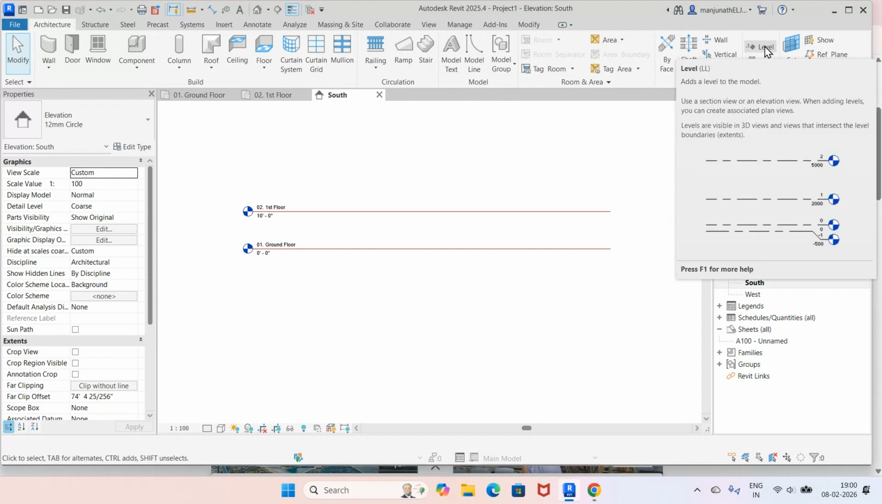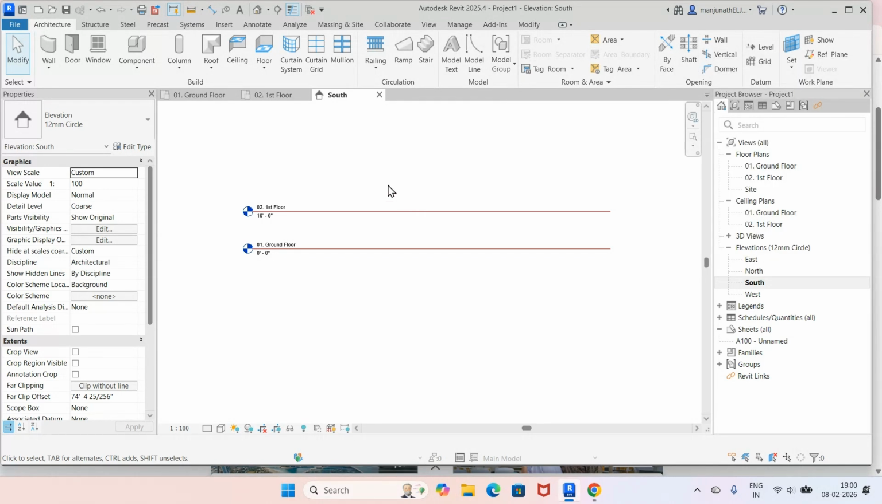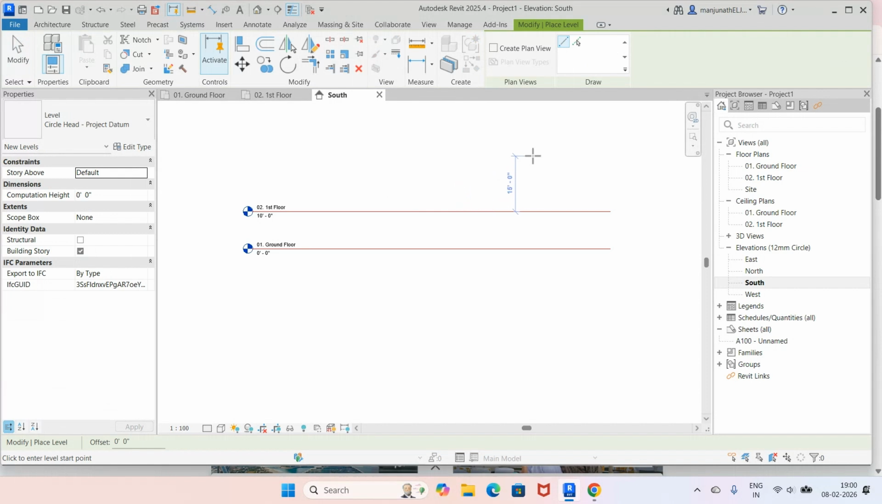Adds a level to the model. So here, the shortcut key for this is LL. Instead of taking this, I will type LL. Now you can see there is one reference coming out from this. These are called the projectors.